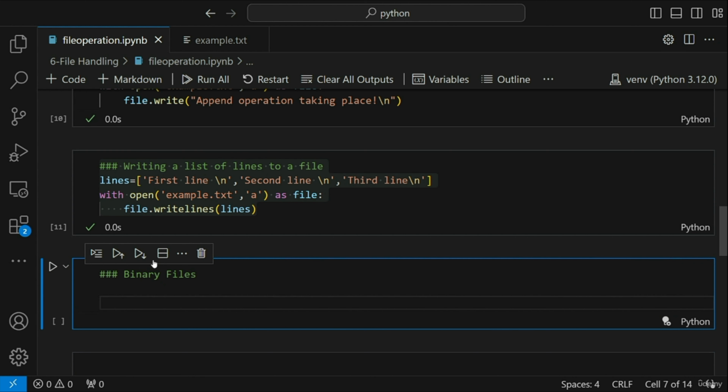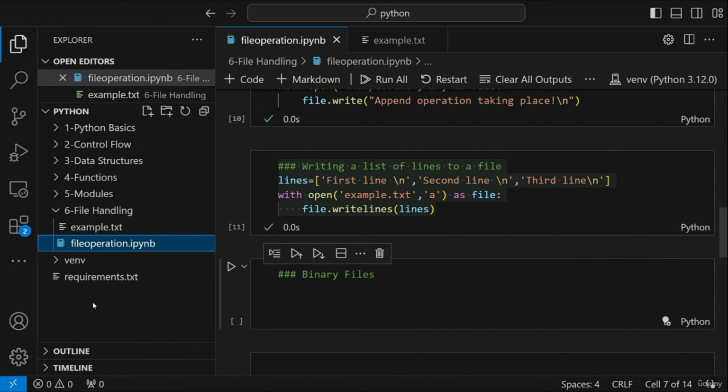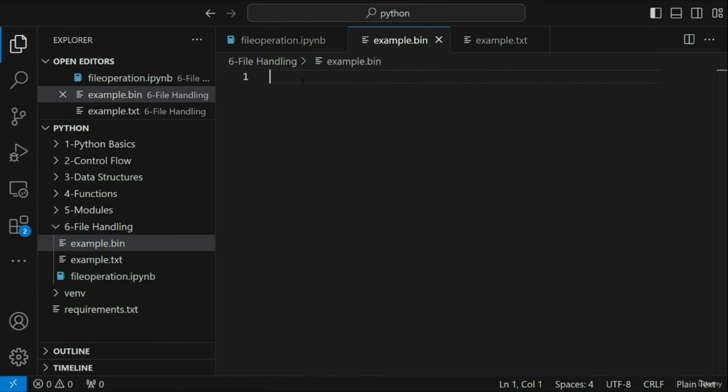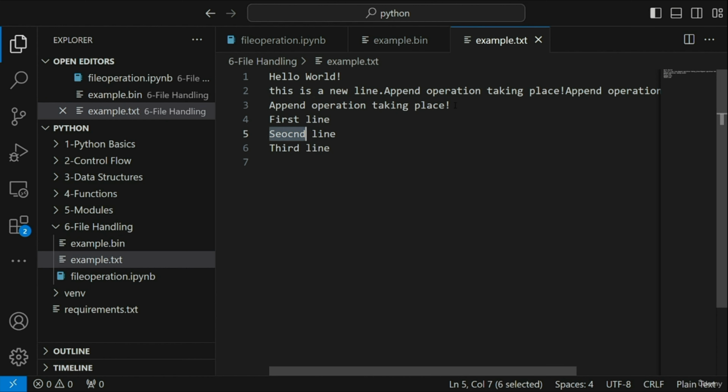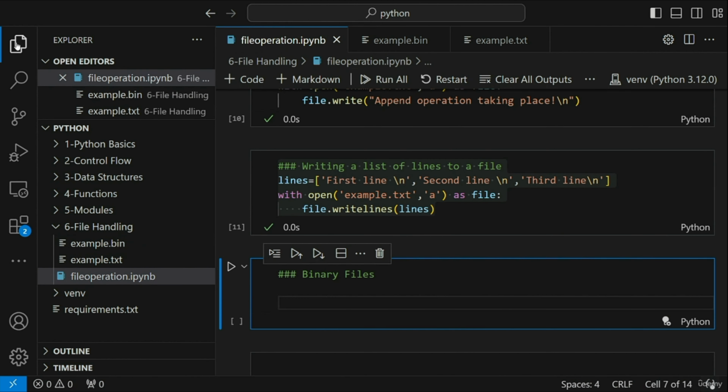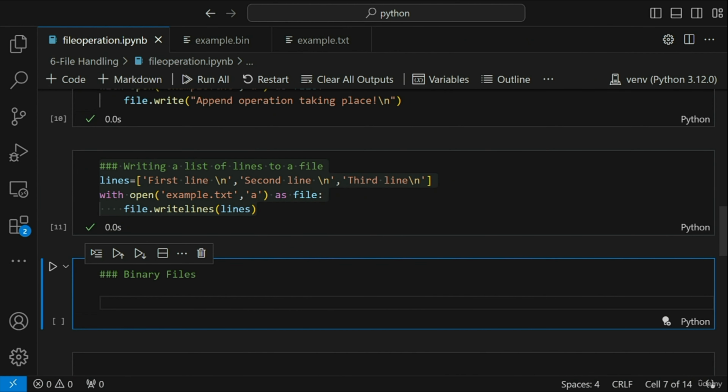Binary files, if I look at the extension, are basically .bin files. So if I go ahead and create a file over here, you'll see if I write example.bin, this is what we call a binary file. Let me go ahead and append something over here, hello world, some information, and this will be in the form of binary. Now I'll show you how you can read or write binary files.